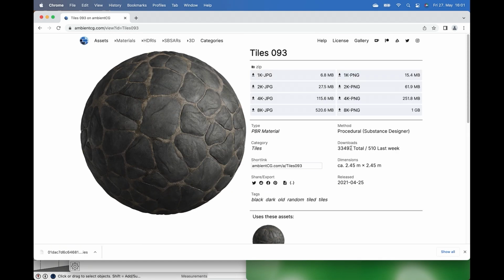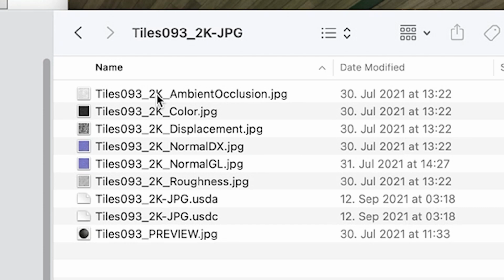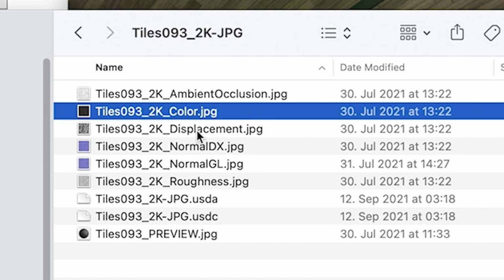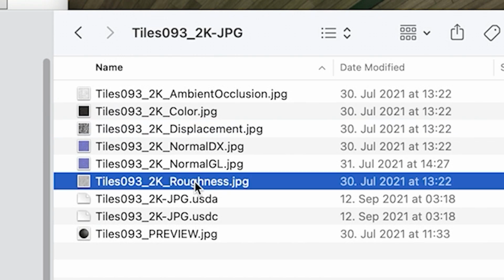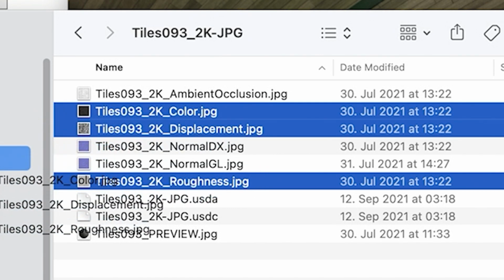I recommend to download it in 2K resolution. That's a good rule of thumb for Enscape. This is really the same workflow for almost all materials, so you can copy this workflow for all of your designs. Once downloaded, open the folder you've received. We will find a number of image files, of which we'll use 3: color, displacement, and roughness. Grab these 3 files and store them somewhere on your machine.